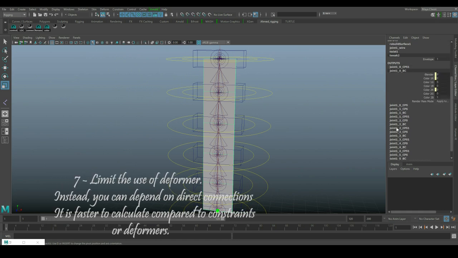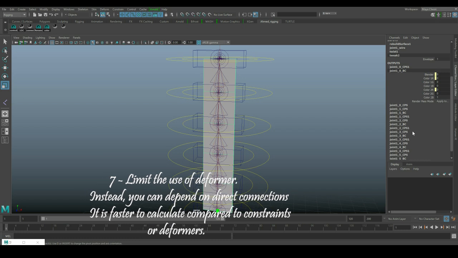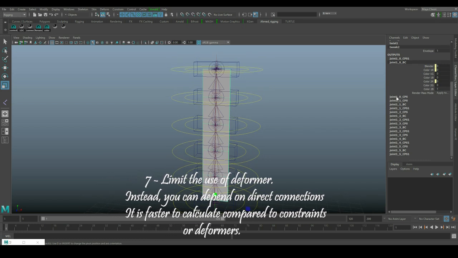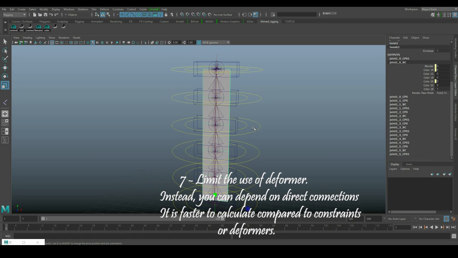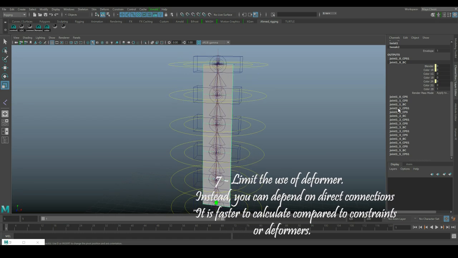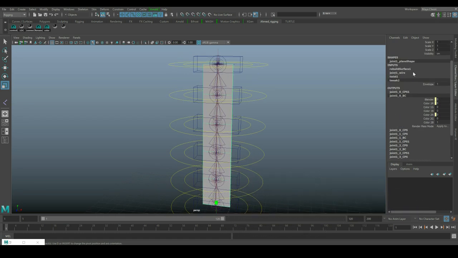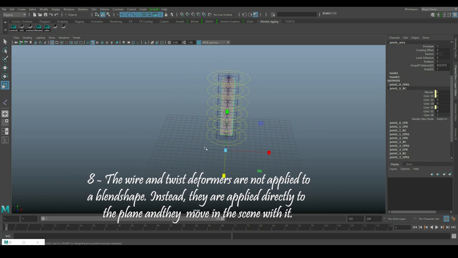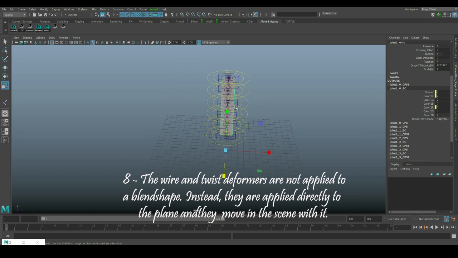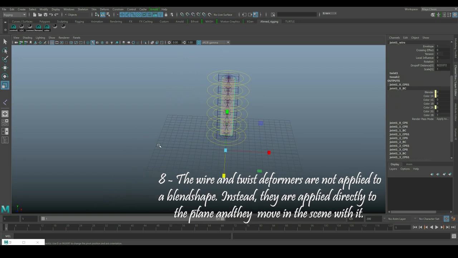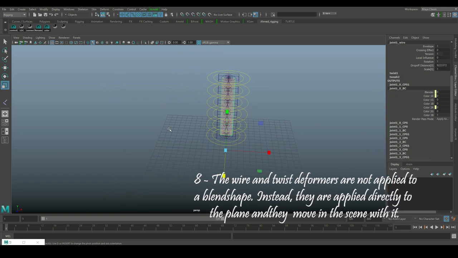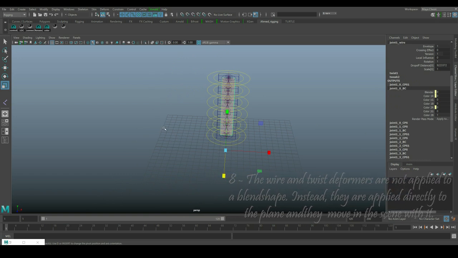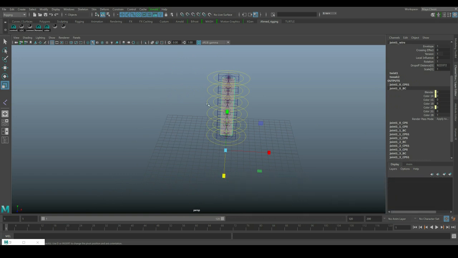There are extra nodes that, as much as possible, depend on direct connections, basically. So there are no blend shapes, and blend shape is a type of deformer. Now, granted, we have here a wire, which is a deformer, but the usual setup for that is that you would have a duplicate of that plane on the side here or somewhere next to it, and then you apply to that duplicate the wire deformer or the twist deformer.